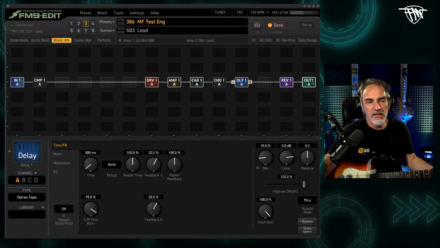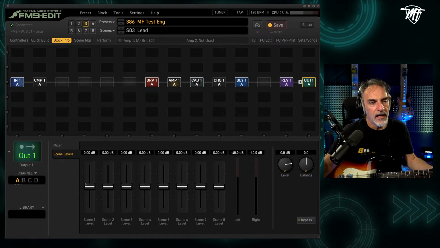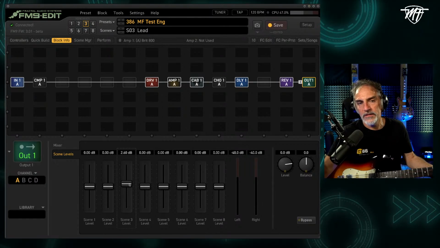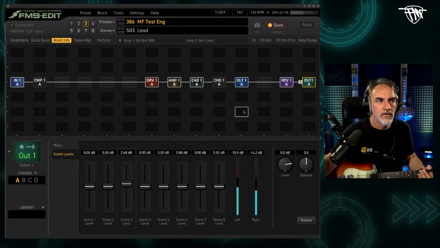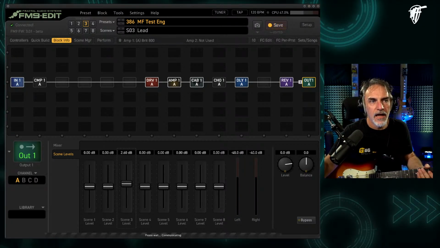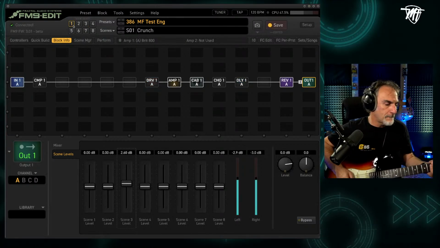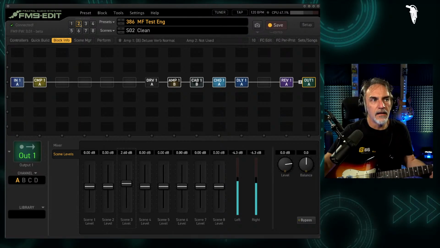You have different possibilities. The easiest possibility is to go to the output, okay? Go to the scene level, and for example, set the scene level for the lead to 12.6. I typically use 20.6, or as you want, of course. So save the preset, and I also saved the status of the 3 scenes. So scene number 1, clean.